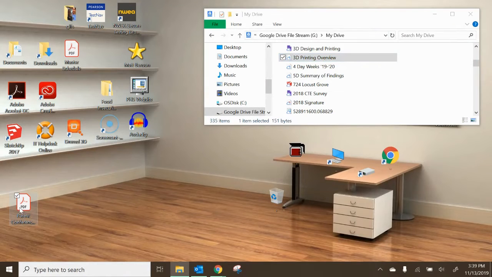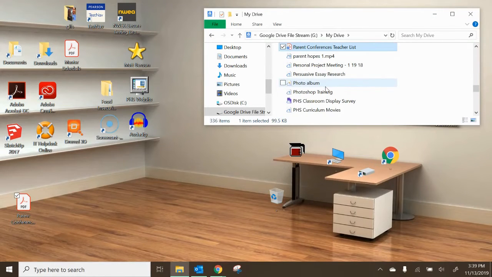Another cool thing is if I want to put anything into my Google Drive from my computer, I can just grab it from my computer wherever it is and drag it into my Google Drive. And now it's there. And that can be any file. That can be a Word doc, that can be a PowerPoint, that can be a picture or a video and things like that.